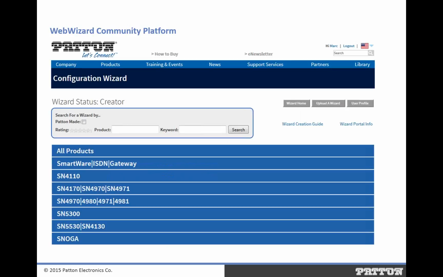Now, going from there, once you enter the platform, it will look like this. On the top side, you can see when you're logged in. I'm logged in actively here, and you can also see the wizard status. I'm already a creator here. For users, it will indicate user, of course, and there will be a button you can hit in order to request to become a creator too.